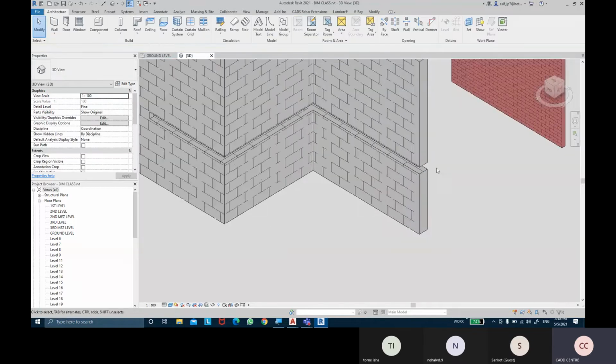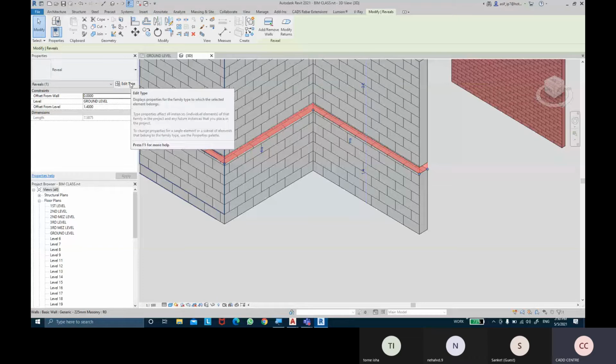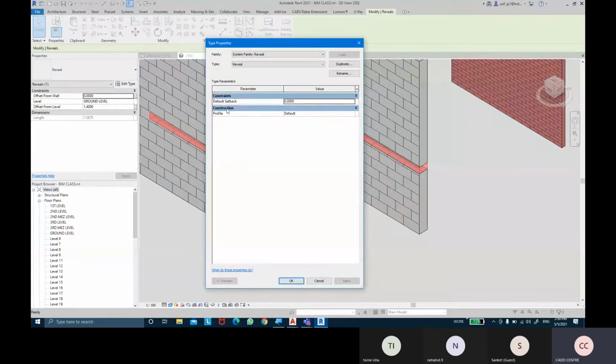Okay, there are more editing features of these reveals as well. So when I select the reveal and come into the edit type, when I click on edit type, I have these two type parameters available. One is constraint and the other one is construction. Now in constraint there is an option called setbacks, and currently the setback value is set to 0. Now I'll tell you what setbacks actually are.